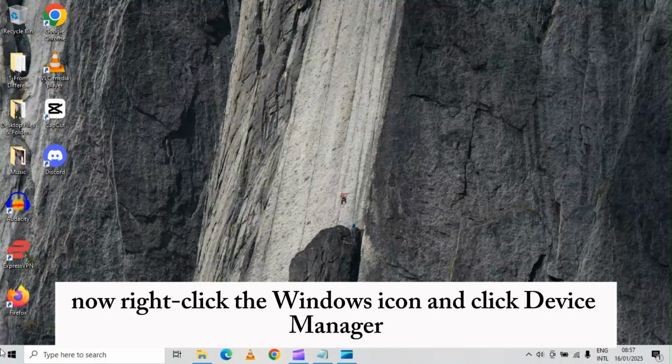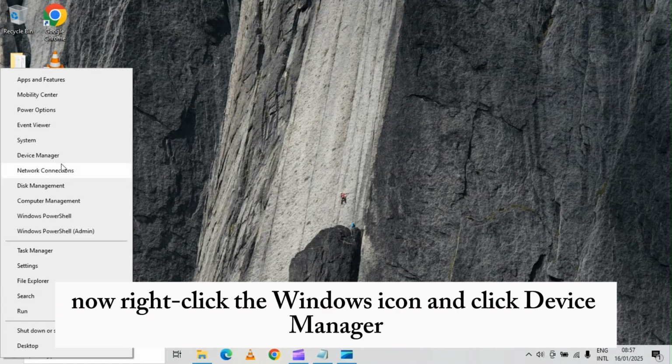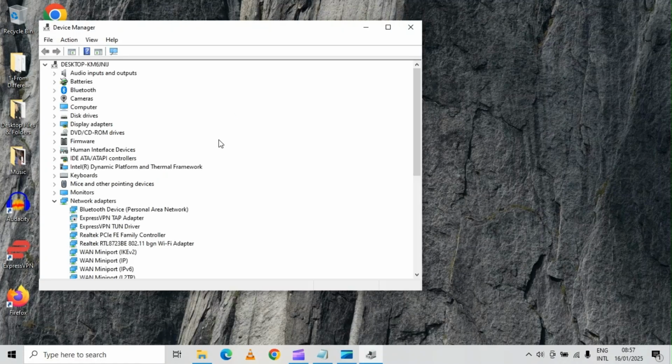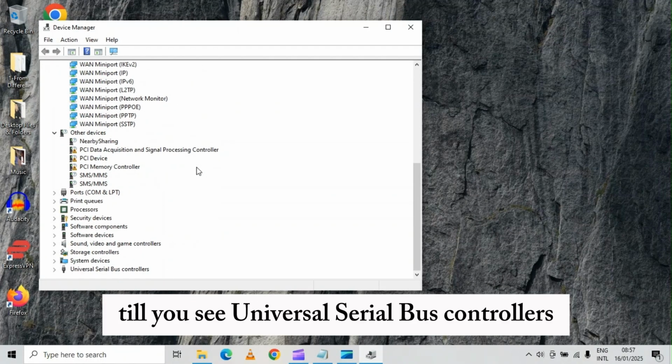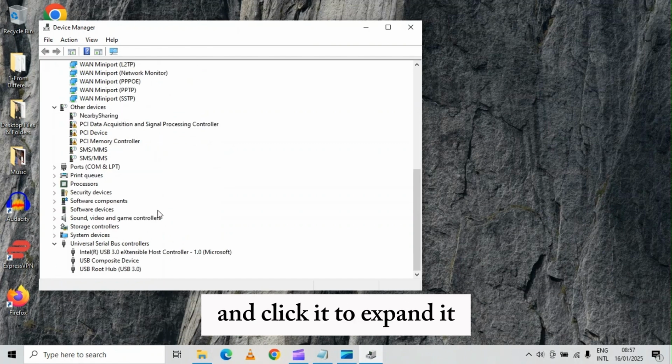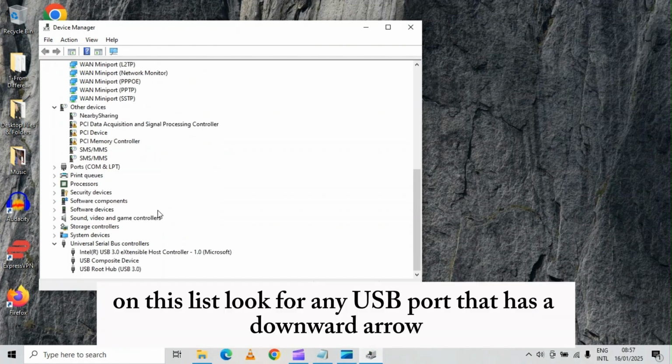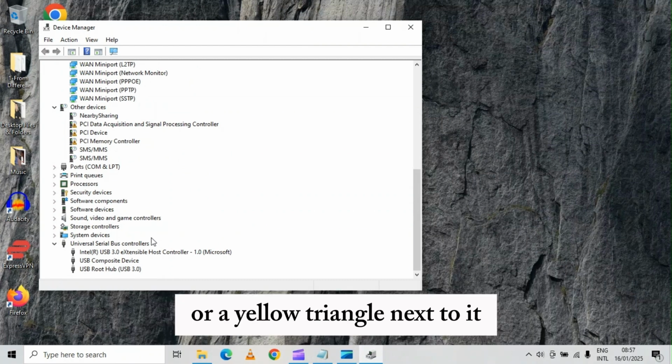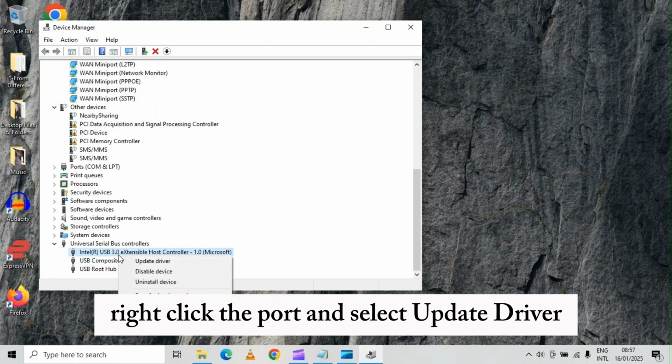Now right click the Windows icon and click Device Manager. Scroll down to the bottom so you see Universal Serial Bus Controllers and click it to expand it. On this list, look for any USB port that has a downward arrow or a yellow triangle next to it. Right click the port and select Update Driver.